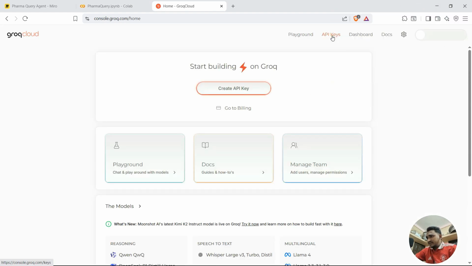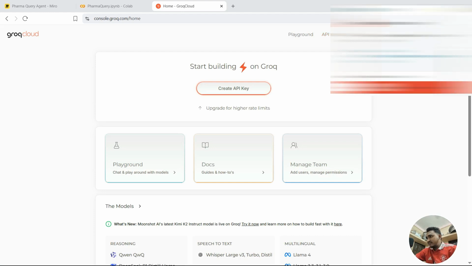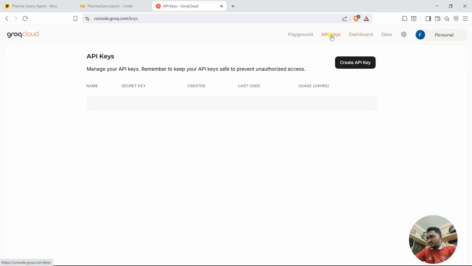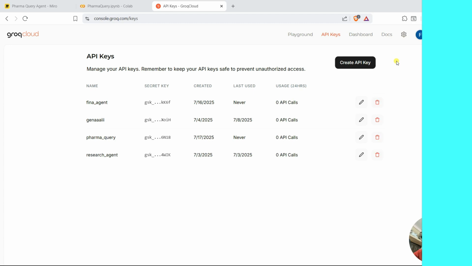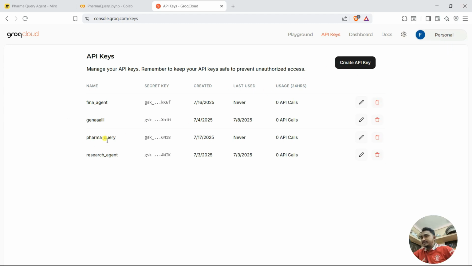Now you can go inside the API keys section, because we need our API key. It's free to use, but it also has some limitations. So let's go to API keys and click here to create an API key. Let's name it Pharma query. You can give it any kind of name. After that, it will verify that you are human or not. I need to wait for that because maybe my internet connection is slow. Okay, so our API key is created, you can see Pharma query.